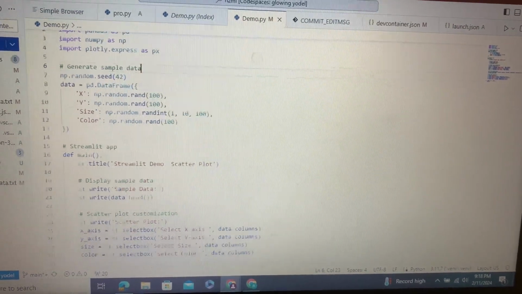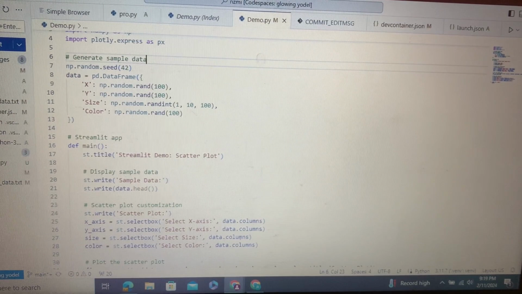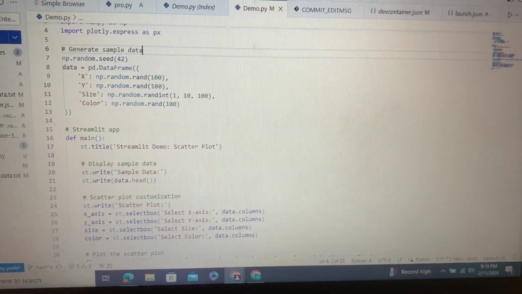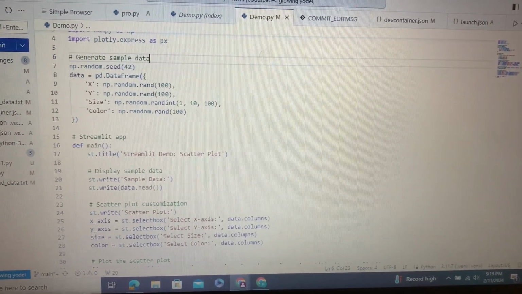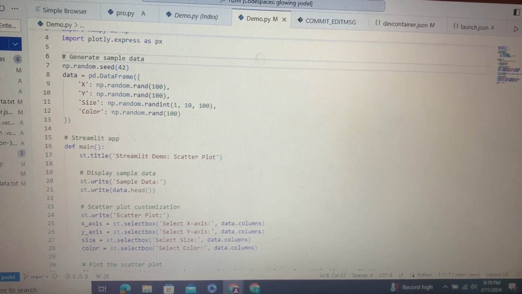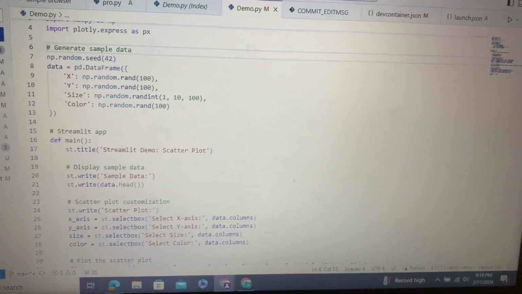So if we keep moving on, first of all, for generating sample data, we have used some features like random.seed. It just generates the same random numbers over and over. And other than that, we have also created some plots, as you can see, x, y, size, color.